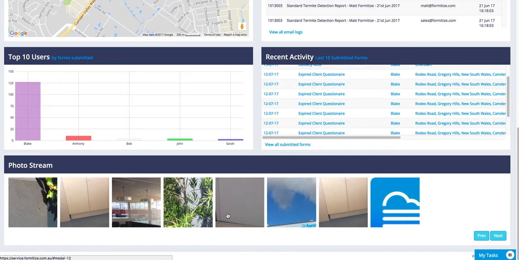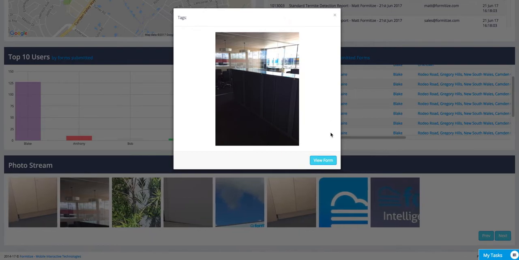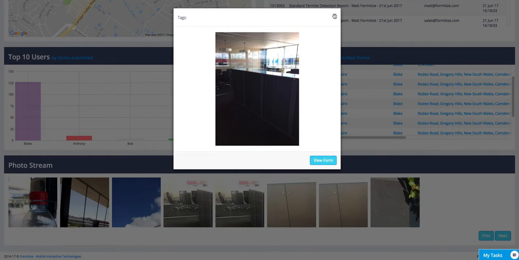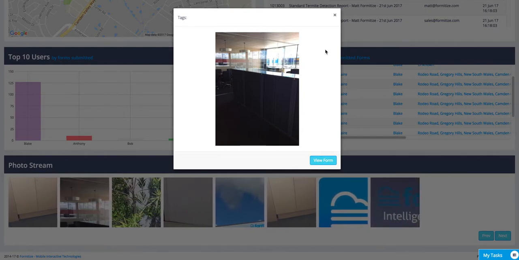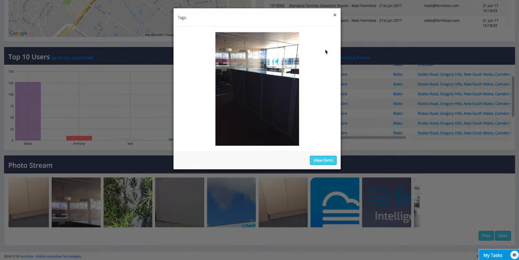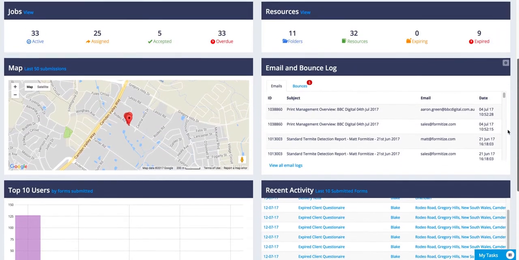And then finally down the bottom is what we call our photo stream. So as the photos are being submitted from the field, they're now available here and you can click on them at any time. If you have tags attached to those photos, they'll appear under the tag section, and then you can view the form and that'll take you back to the source document that photo is attached to. So really good for things like before and after shots. So both the before and after shots being taken in the form, they're being date and time stamped against the user, and now they're available to look at here in the management portal as they're scrolling through.